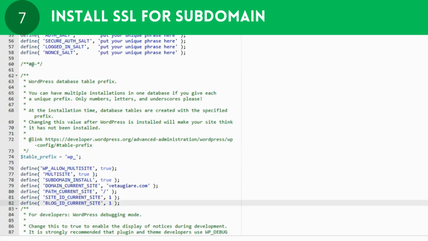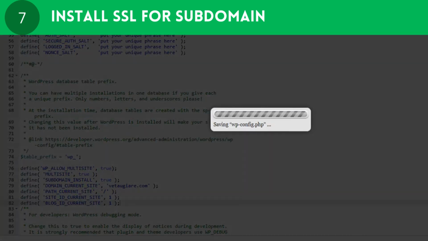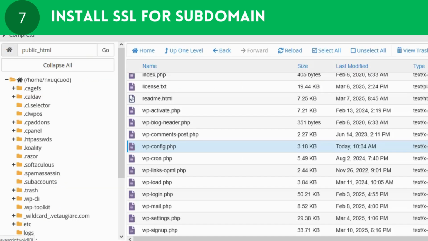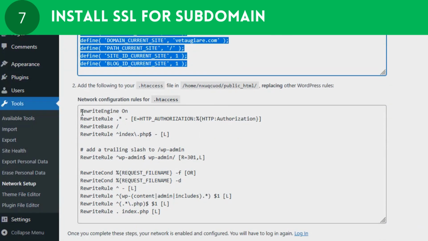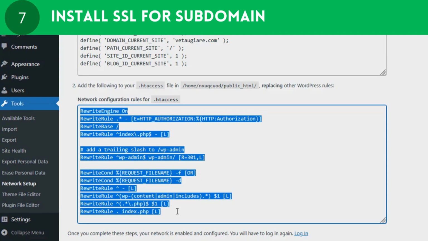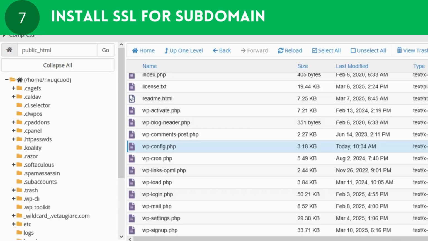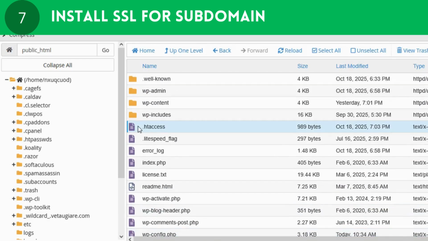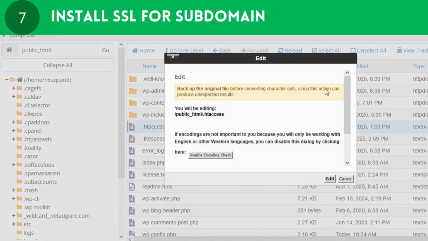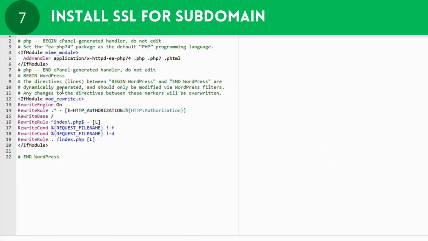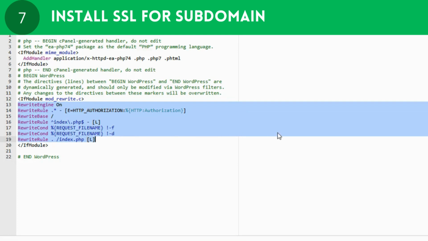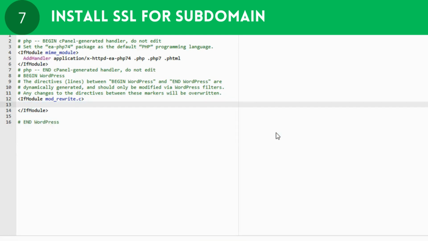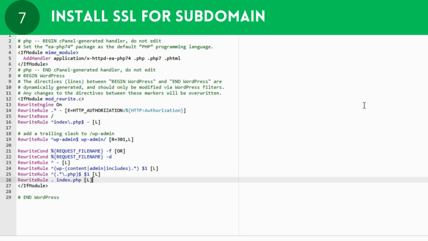But if you're using shared hosting, things are a little different. Most shared servers don't allow wildcard SSL. In that case, you'll need to create SSL for each subdomain manually. Here's how. Go to SSL/TLS status in your cPanel. Select the subdomain you want to secure. Click Run Auto SSL, and wait a few minutes for it to complete. Once done, your subdomain will show the padlock symbol. Safe, encrypted, and ready for your WordPress multi-site network.